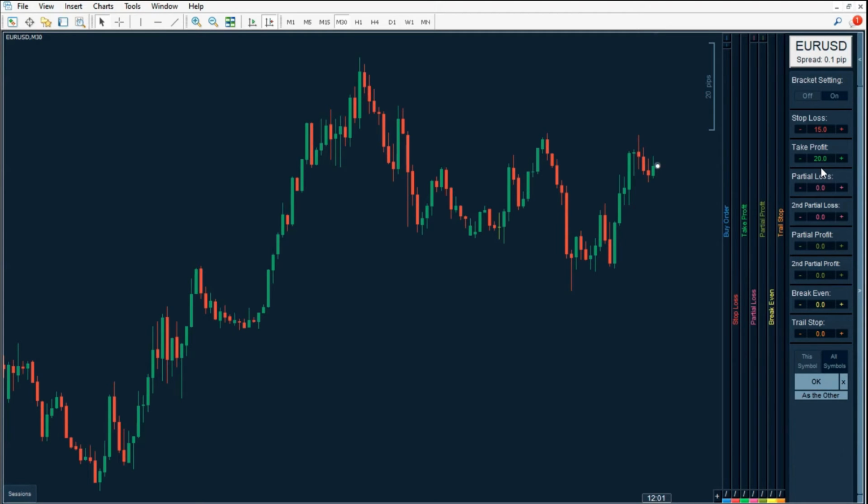But if we put this button in the mode of only this symbol and confirm, there will be no change in the other symbols, and the bracket order with the above values is activated only for this symbol. By pressing the As the Other button, the values and settings of the bracket order that are written above are ignored, and the values of the bracket order in this symbol will become the same as the bracket order in other symbols, and they will have the values that we have set for other symbols.